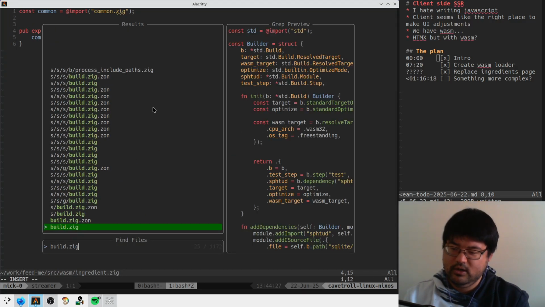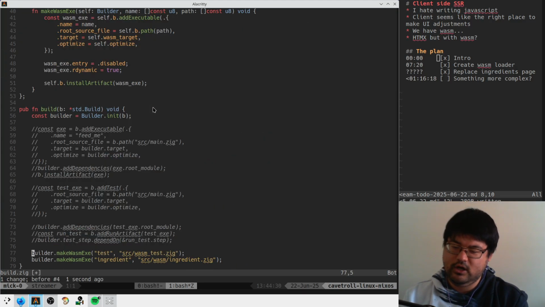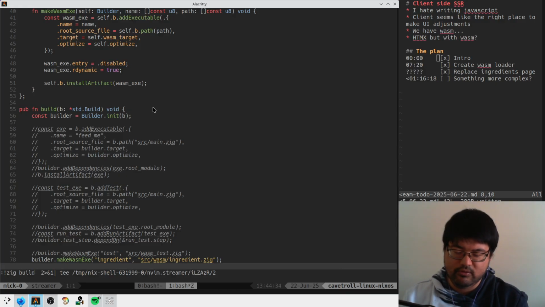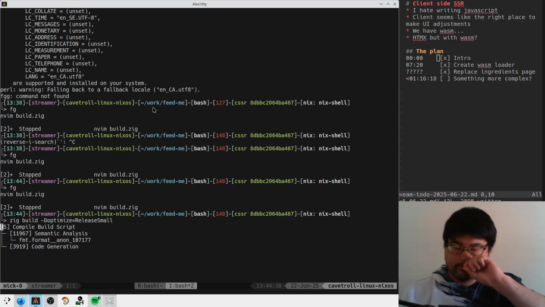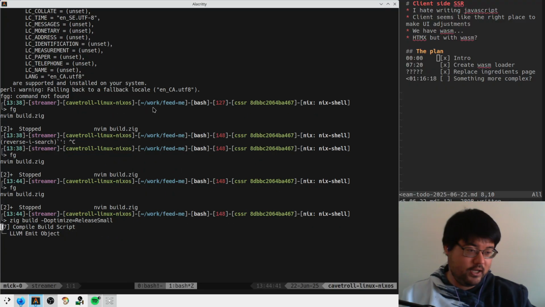So can we skip the other page? Let's skip the other page and just make the ingredient page work for now. We'll figure out the rest after. So give him a sec. He's compiling the build script again.